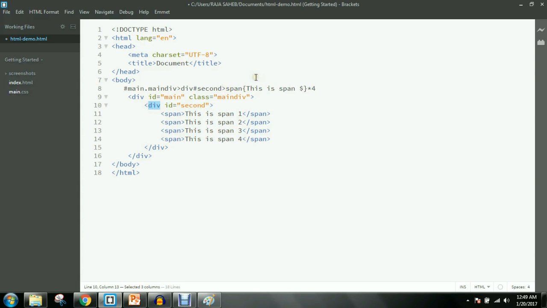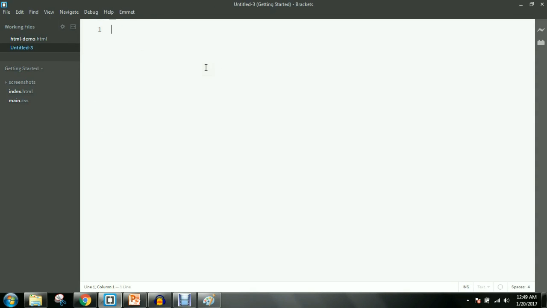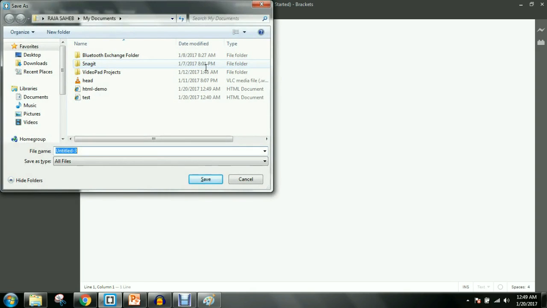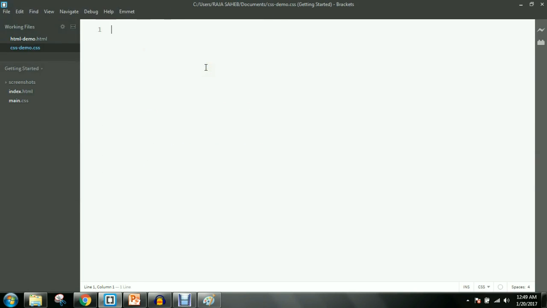This is the very basic use I am showing you, and this was the use of Emmet for HTML only. We can use this very effectively with CSS as well. So let me show you that. I pressed Ctrl N to create a new file. Save it with the css extension as demo.css, and it has saved this file with the CSS extension.